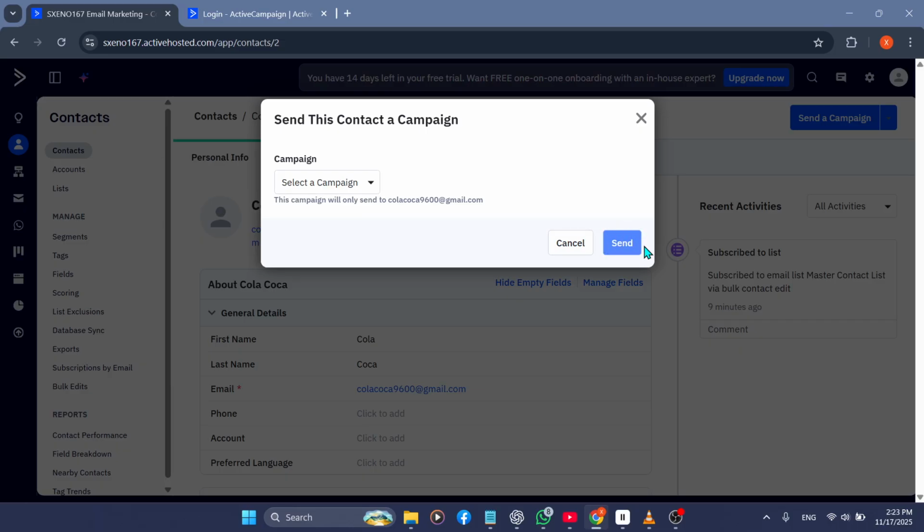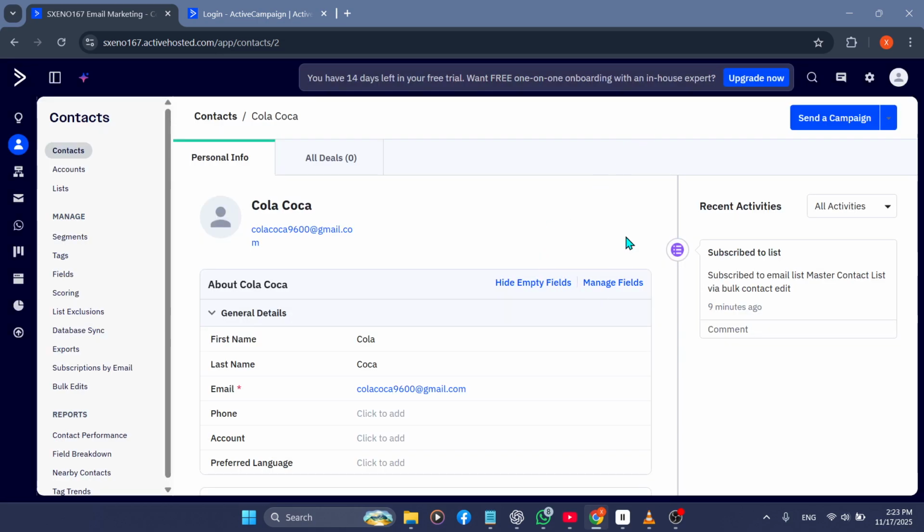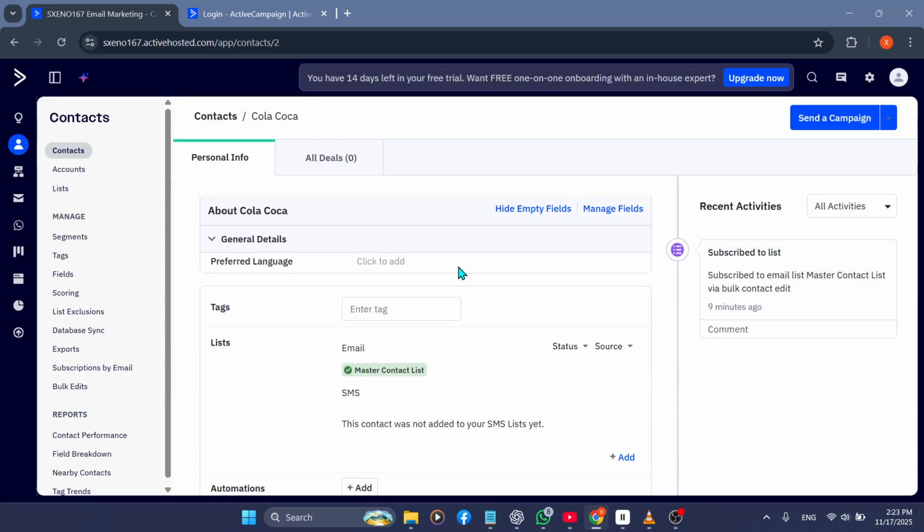When everything looks perfect, go ahead and click Send. Activecampaign will process the request and deliver your email directly to your selected contacts. And that's it. Your campaign is officially live.